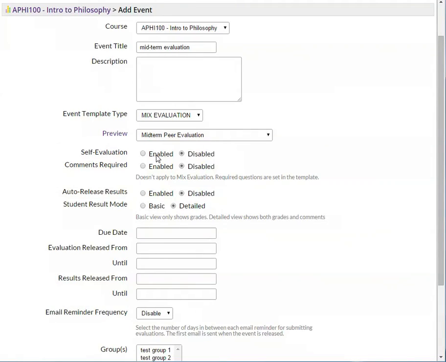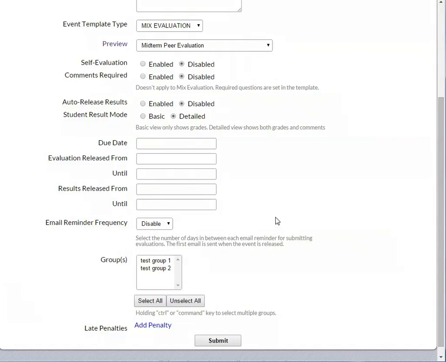Self-evaluation is whether or not any self-evaluation sections will be added to the evaluation. Comments required. Notice it does not apply to mixed evaluations. Again, we'll cover that in a little while, but for the other types of evaluations, if you want comments to be required, you can enable or disable that. Auto-release results.